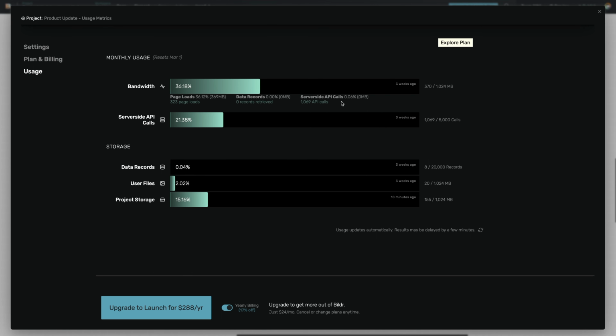And then for server-side API calls, the amount consumed is dependent on the size of the request going out and the response coming back from the API you're calling. Then the second metric is tracking the quantity of API calls that are run through the server side. With the Explore plan for free, you get 5,000 API calls per month.